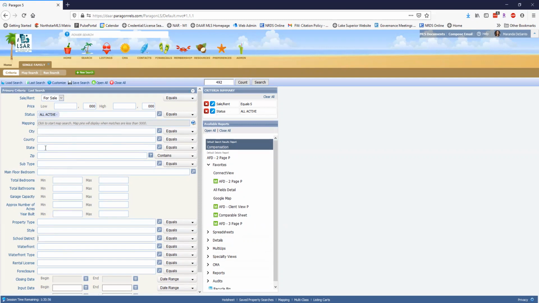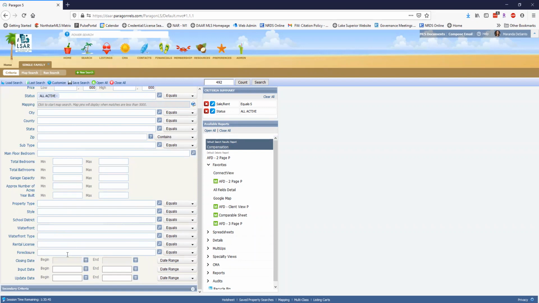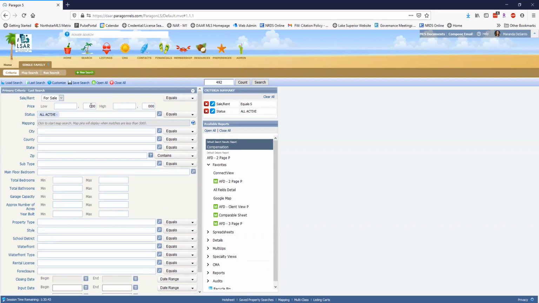So that's really how you're going to do this search by area. Of course, you can search by county as well, state if you want to narrow it down between which state it is, as well as all these other fields here too.